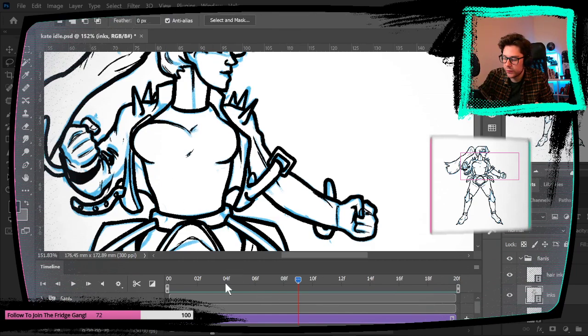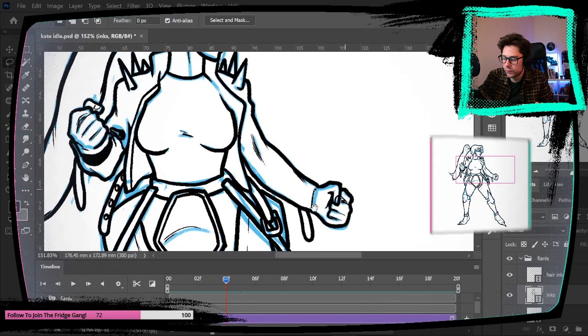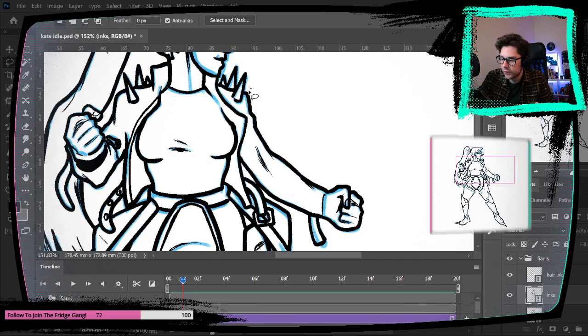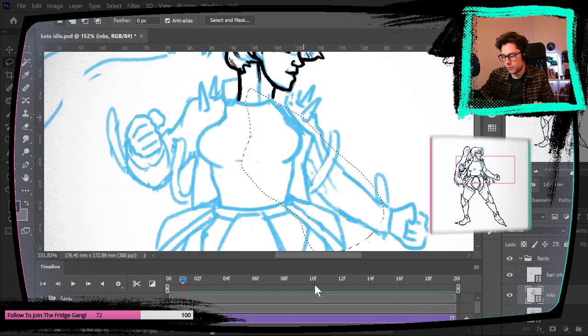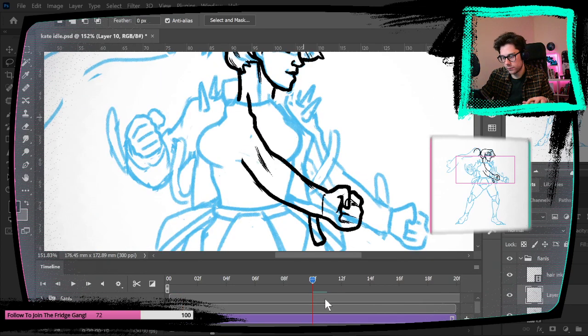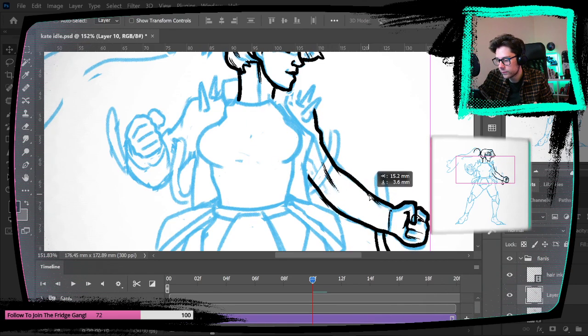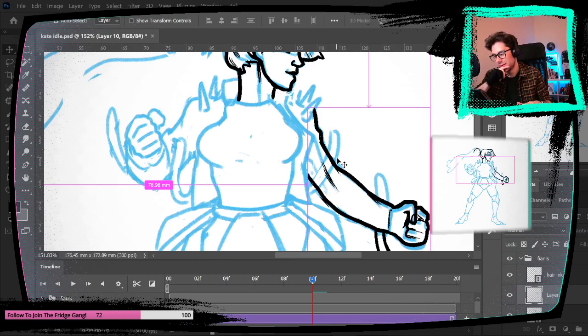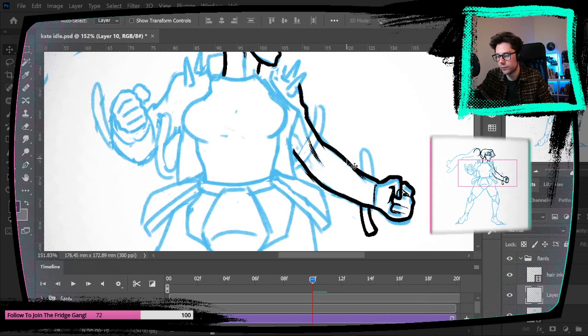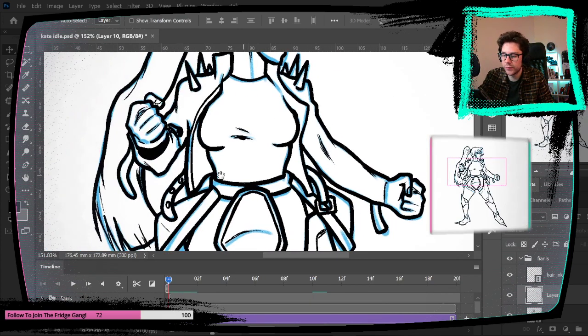Again, I'm going to go back to the first frame to take the arms this time. Oh, for fuck's sake. Okay. That's actually pretty much perfect. To the point where I'm going to leave it. And then this.